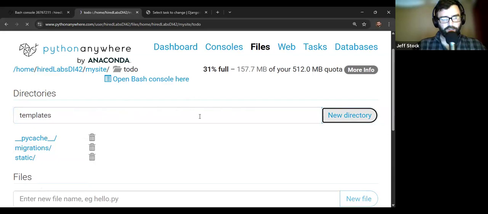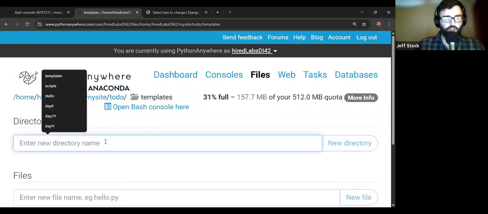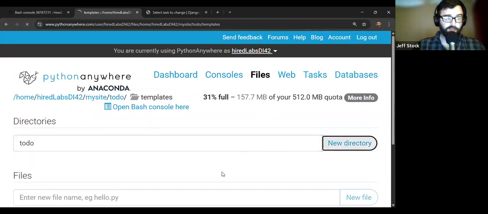I guess I should have hit that earlier because I didn't realize it was going to take that long to think about it. All right, now I'm inside my to-do templates directory. I'm going to make another to-do directory. This, again, is to ensure that we do not have conflicts between this templates directory and others.